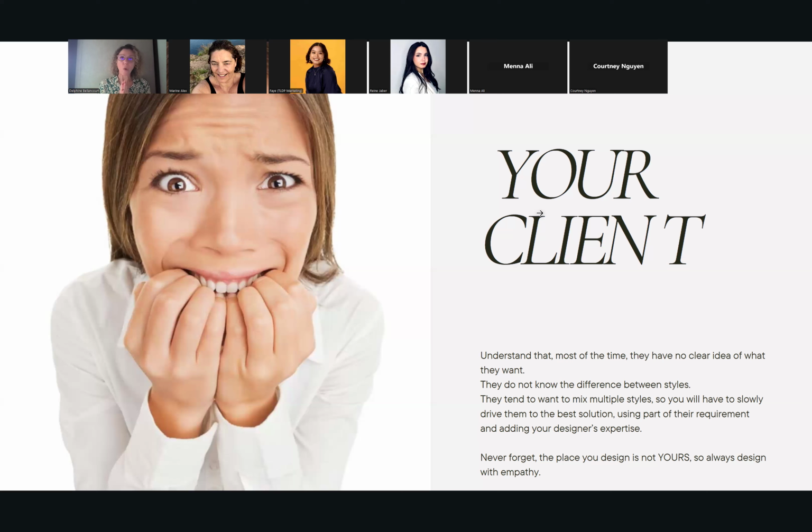You have to understand that you are not designing for yourself, you are designing for the client. So even though you do not agree or you don't specifically like the style that the client is going towards, it is your role as an interior designer to fit their requirement. You will not be the one living in the space, they will be the ones living inside the space.